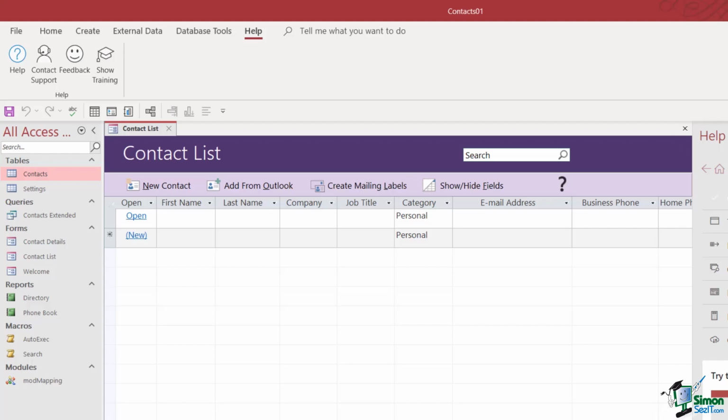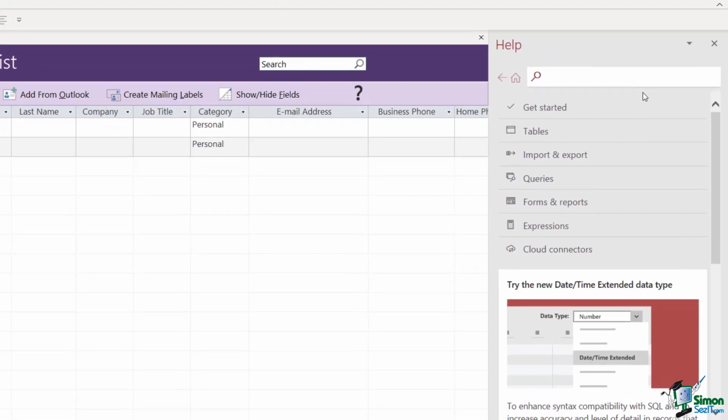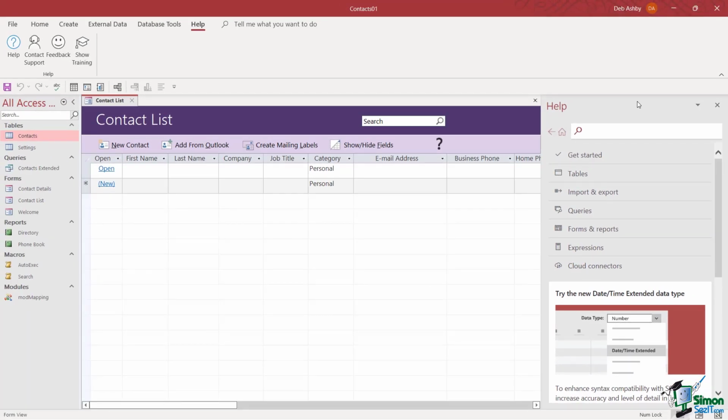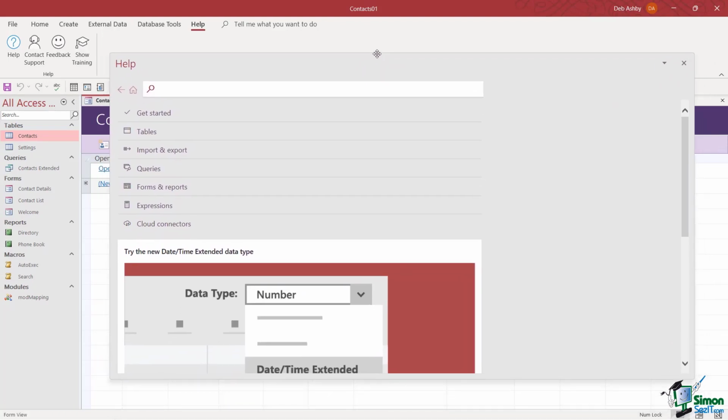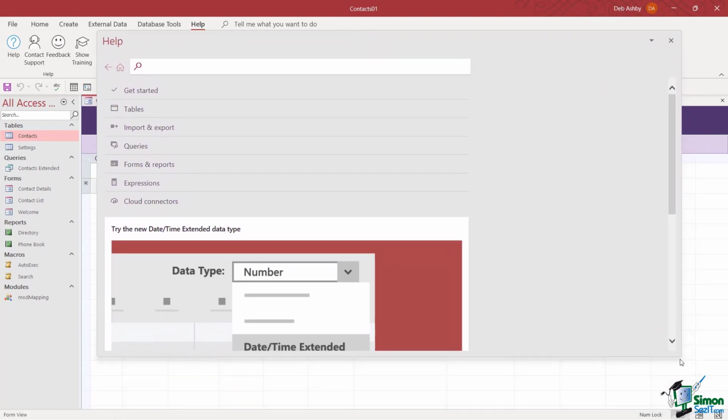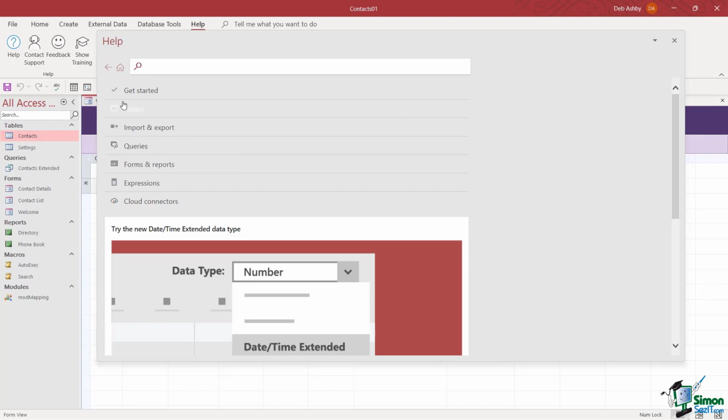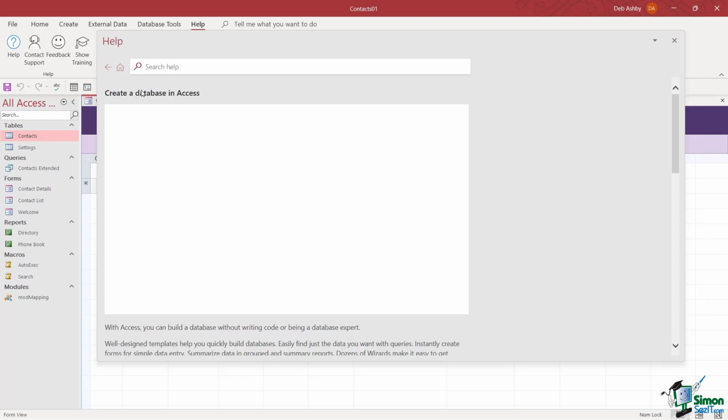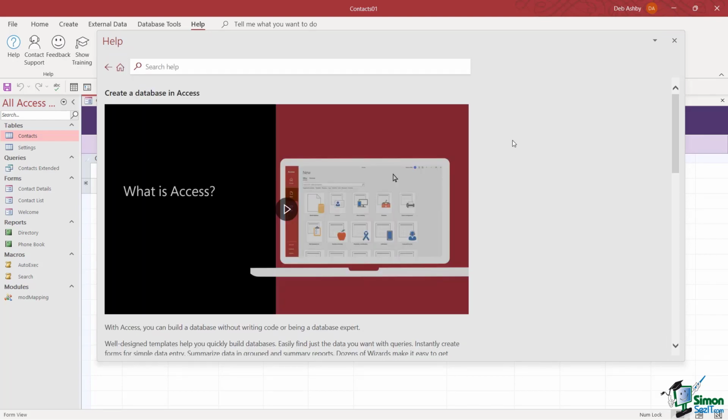Now, by default, you're going to get this pane that's kind of docked onto the right hand side of the screen. If you want to give yourself a little bit more room, you can click in this header area until you see the double-headed arrow, drag this out, and it will allow you to expand this so it's a little bit bigger.